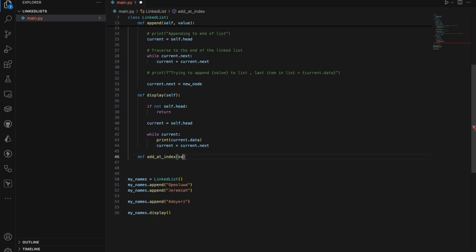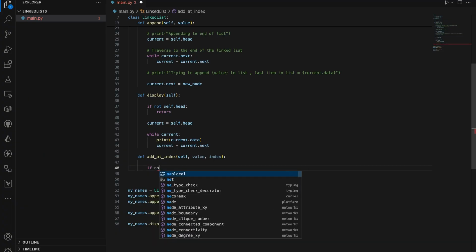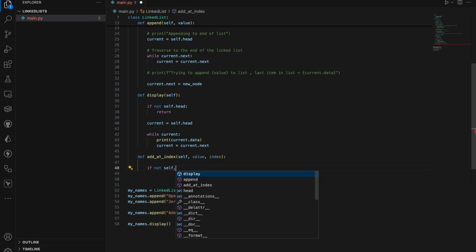So let's say I want to take the value that you want to add, right? And then I also want to take the index that the user wants to add the item at. So what we want to check here is first confirm that our list is not empty one more time. So let's say if not self.head, just basically return, right?